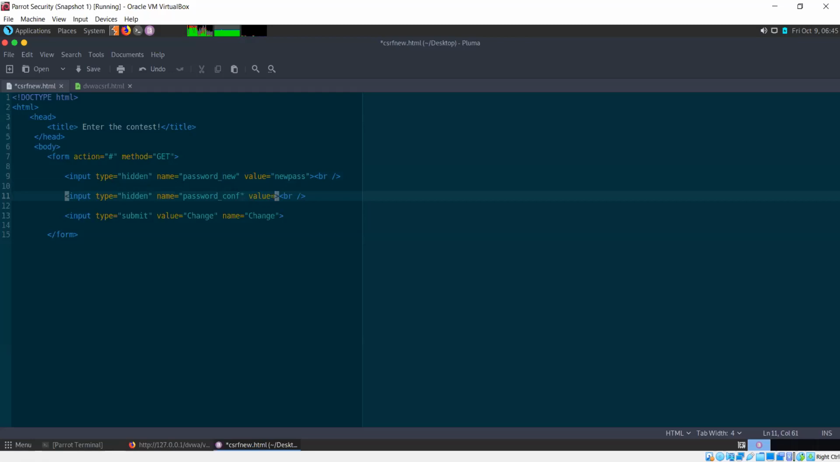Value is equal to new pass, or just say new pass 1. So this is the new password value that I want. Input type is equal to submit. Now we need to change the text for the submit button. I can't let it show the word change.